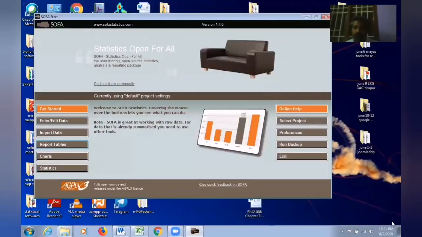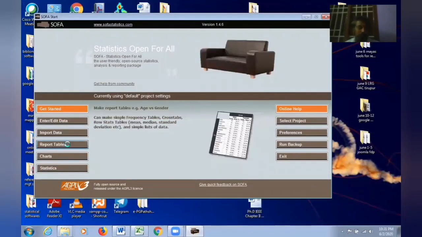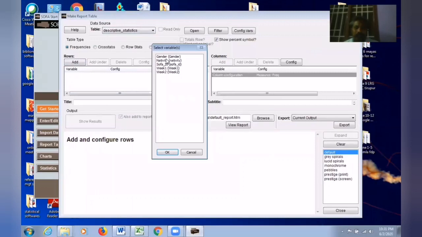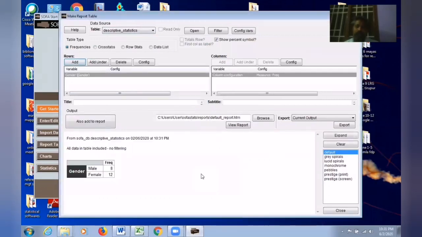So close. I'm sorry. Let me come to report tables, and I have come to my file, descriptive statistics. Now I want to create multi-level tables. How to do that? So come to frequencies, click add. I have gender. Say okay. Now I want this gender to be subdivided as per their nativity. For example, out of male, how many are from rural background, how many are from urban background.